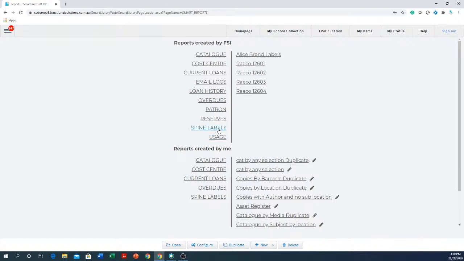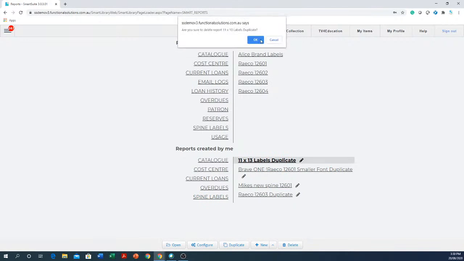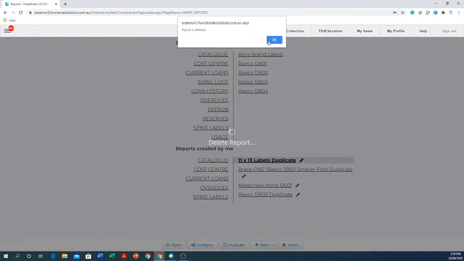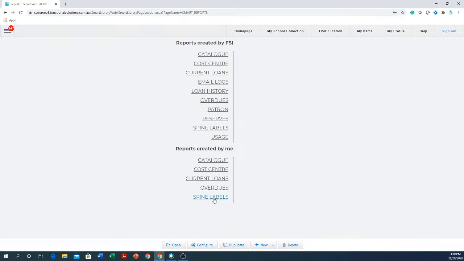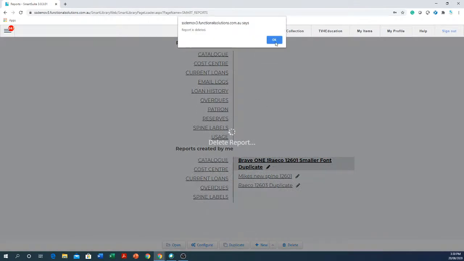And there's your spine label report. And let's have a look at 12603. Click on 12603 and you can notice down here I've got spine labels, and let me just click on that one and delete it. Are you sure? Yes. Get rid of that because I want to get rid of all my spine labels configured at the bottom. Click on this one, click on delete. Okay, that's got rid of it.